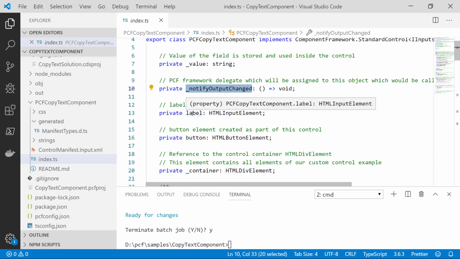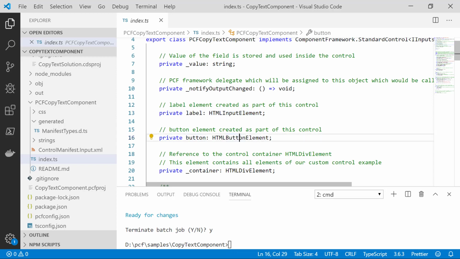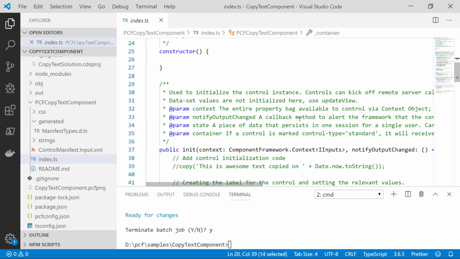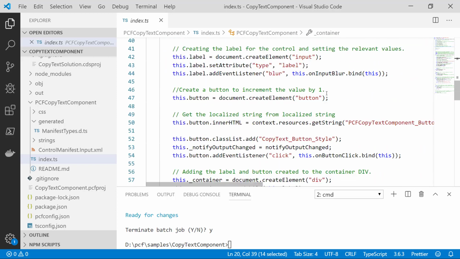I have a label control for the input, that's the text box, and a button. This is the one that copies stuff. I also have a container, which I'm going to make a div and put these other controls inside of it. Inside of init, basically right here, what I'm doing is setting up that label control.